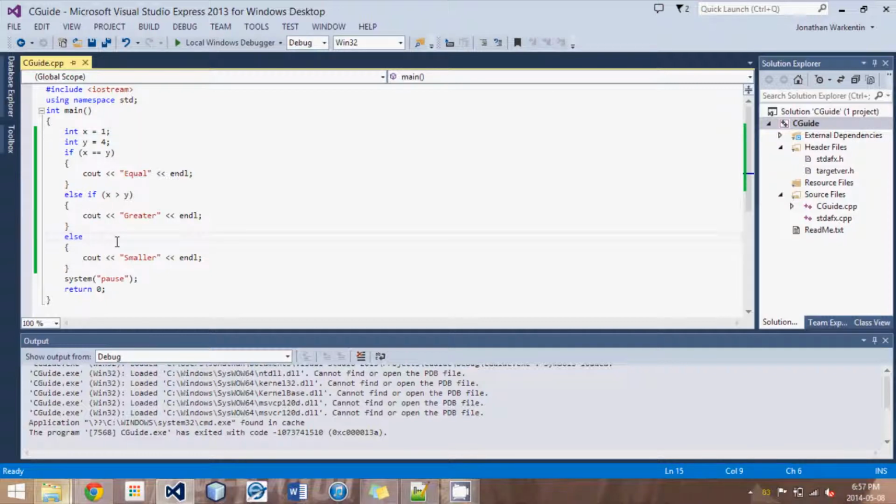So now you have a more complete understanding of the if and of the if-else statements.